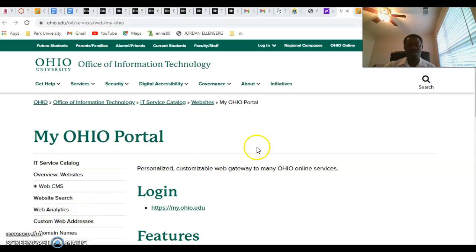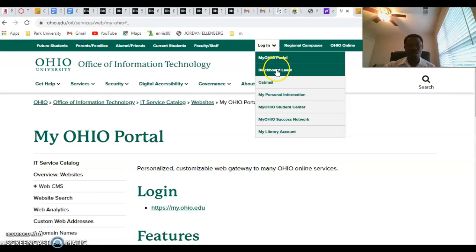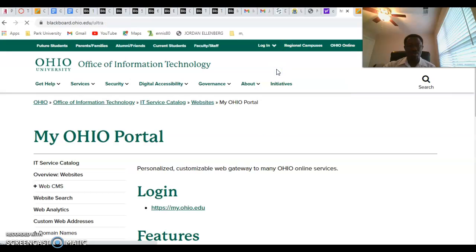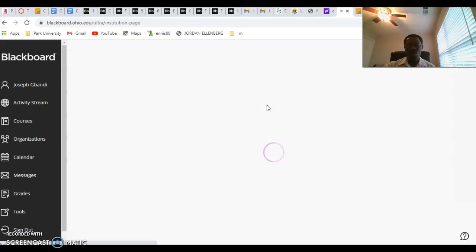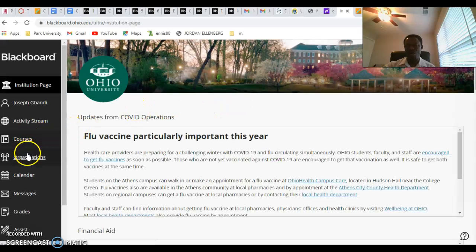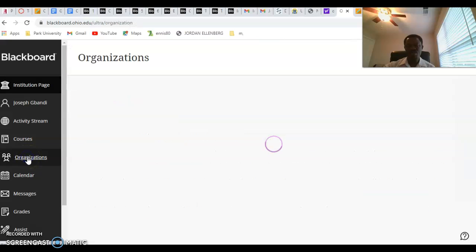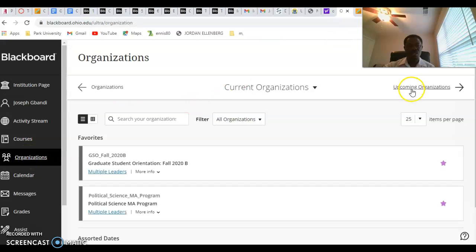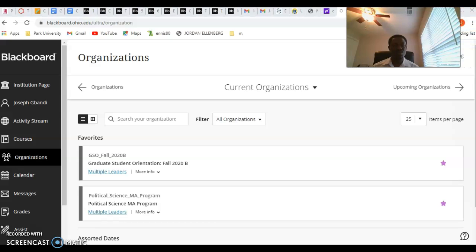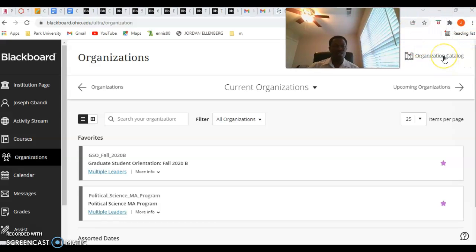So I'm going to start by explaining how I created the test course online. First, I opened the Ohio University website and I opened the course platform. And I clicked on login to log onto Blackboard. When I got onto Blackboard, I went to organizations and then I went to organization catalog.